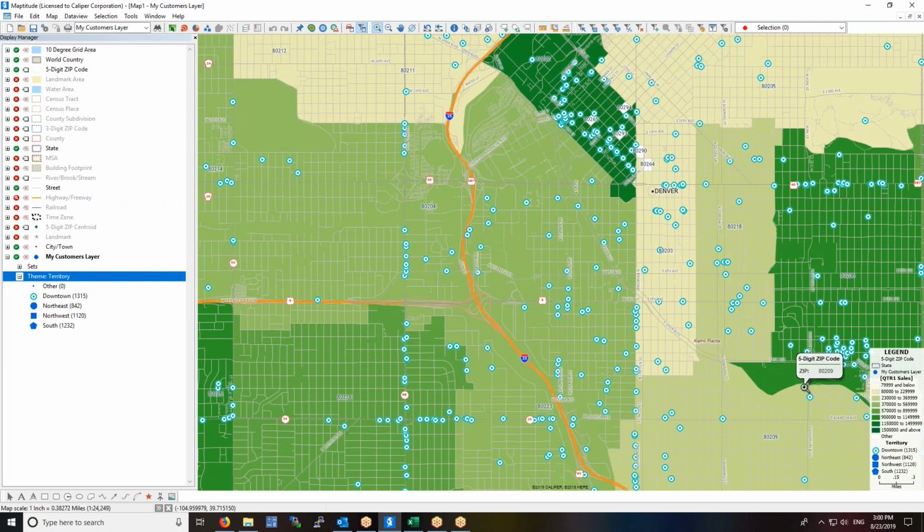That about covers all of the new features in Maptitude 2019. Aside from this, we always have our updated geographic and demographic data that comes with the software. So if you're interested in that, you'd want to purchase an upgrade as well.